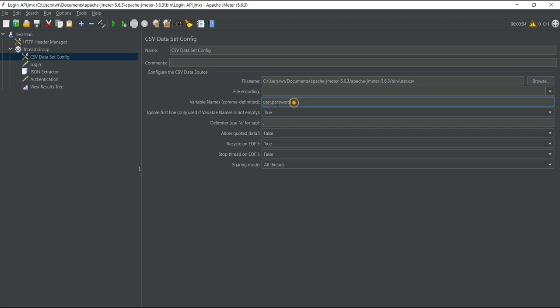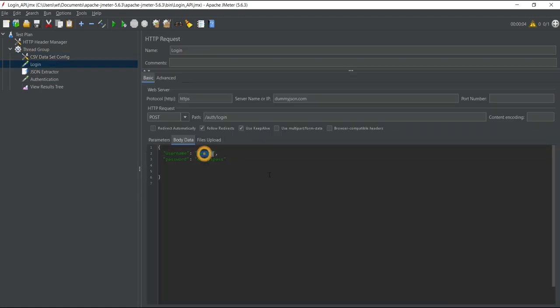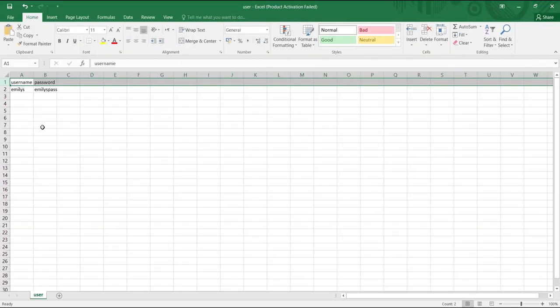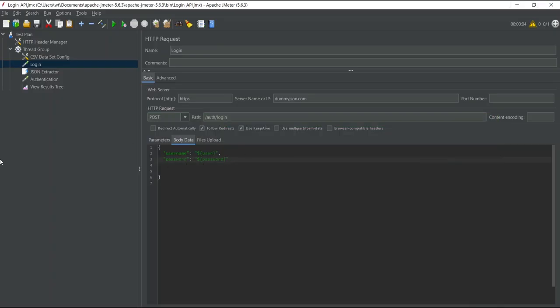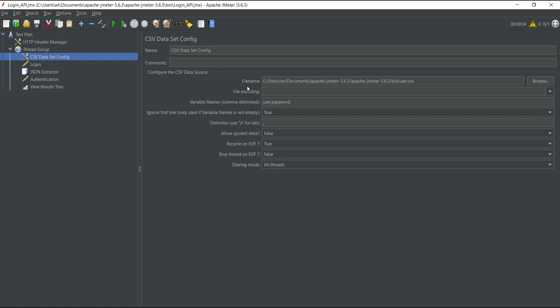Here we define the username, password variable names, and we will use these user, password variable names in our login request. Remove the username from here, dollar, bracket, user. Same as well, we need to enter the variable name for password, dollar, password. Now we have defined the data in the CSV file. In a real scenario, you need to log in with multiple users. You have multiple data. So in this scenario, you need to use the CSV Data Set Config.